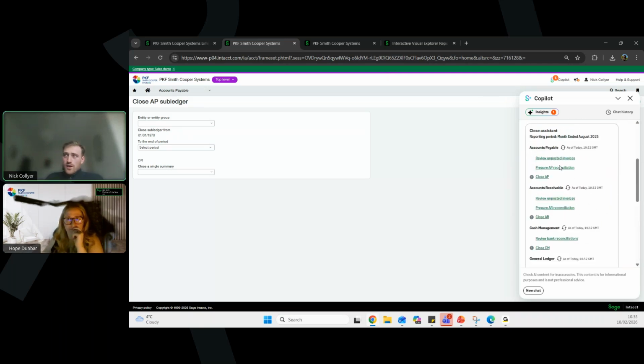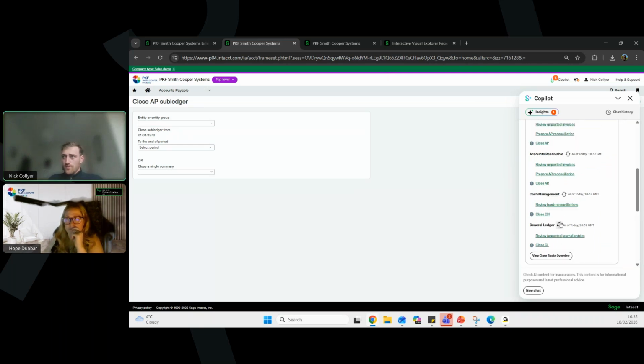And then once I'm doing that, obviously I can just work through my different subledgers. I'm not going to go through all of them now, just for the sake of time, but you can see exactly how it would work. I can just review my bank reconciliations. I can review any unposted journal entries.